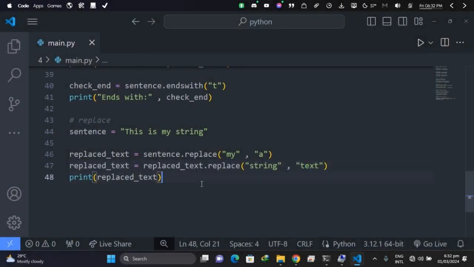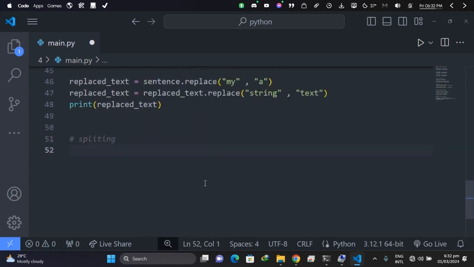Next is splitting. So how do we split a text? I can have splitting. Let's have a bunch of users over here. So I can call it users. Then I can make it a string, and then I'll have names of users. So I can have John, I can have Mary, I can have Dio, I can have Michael, and let's leave it like this. So we have 4 users over here in our string.